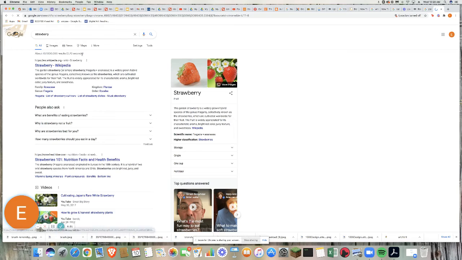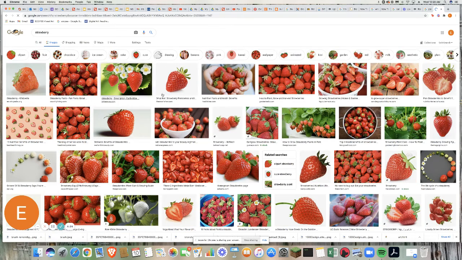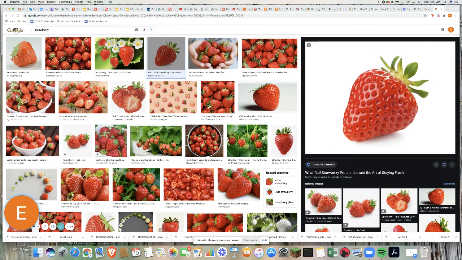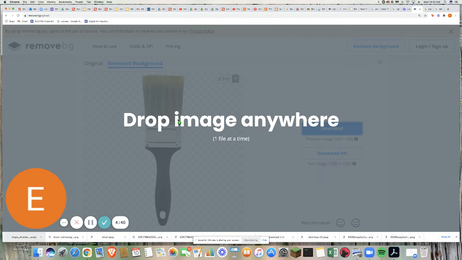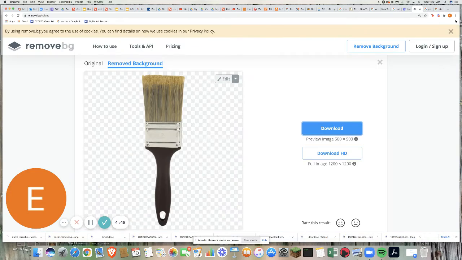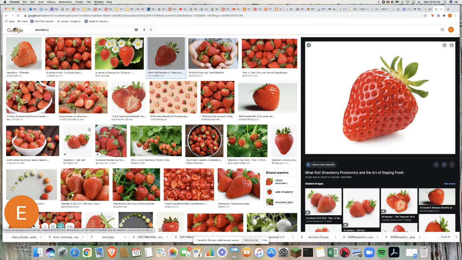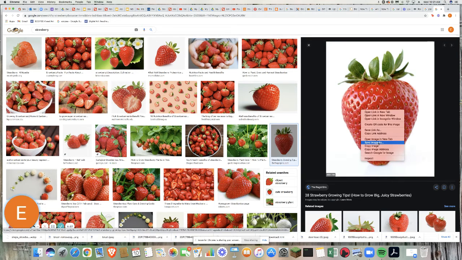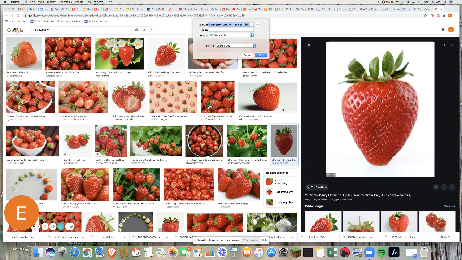Let's go to images. Let's see, this looks like a nice one. I'm going to save image as. Okay, single strawberry, I'm going to save it. I'm going to go to remove background. And, okay, sometimes this is going to happen. Only JPEGs and PNGs are supported, so that's okay if it happens. I just have to pick a different strawberry. So that's happened to me several times. Not a problem. We just have to find one that is in the format. So sometimes I've had to try three or four times.